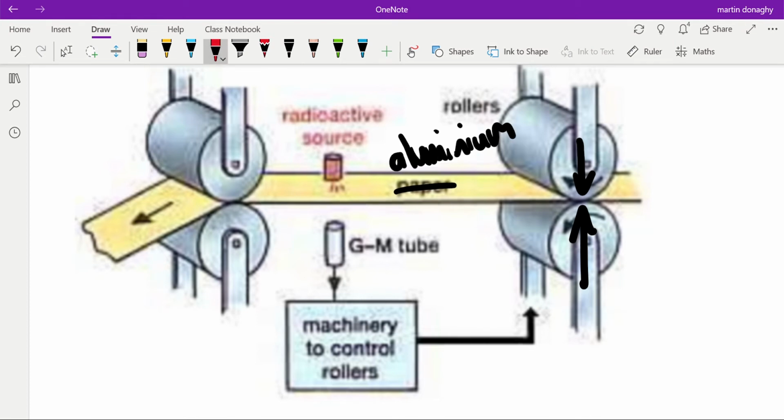And what we do is we have a little beta source, and it sends our beta particles through the material to this little detector, our Geiger-Müller tube. And let's say when it's exactly the right thickness, we have an activity of, let's just make a nice round number, 1000 becquerels. And while it's detecting 1000 becquerels, everything's good in the world, okay? The machinery's happy.